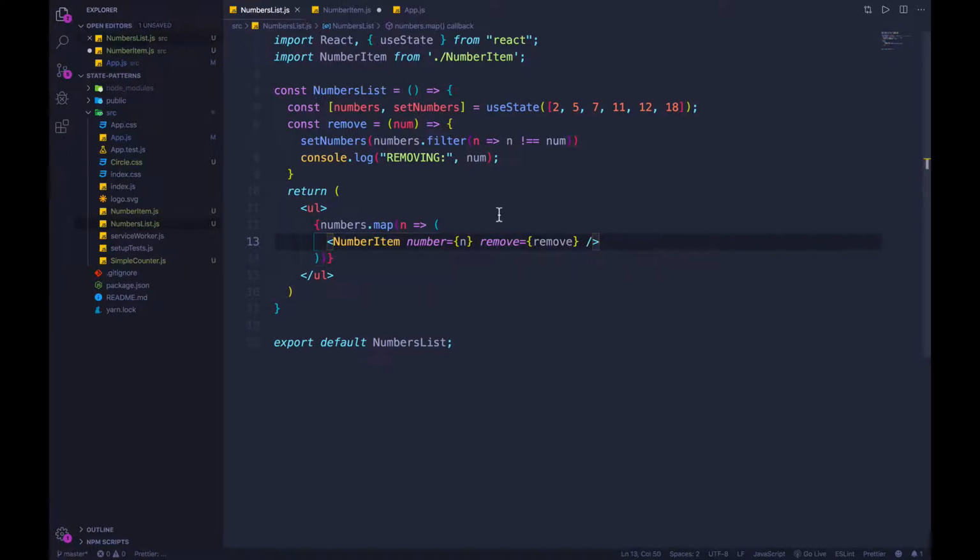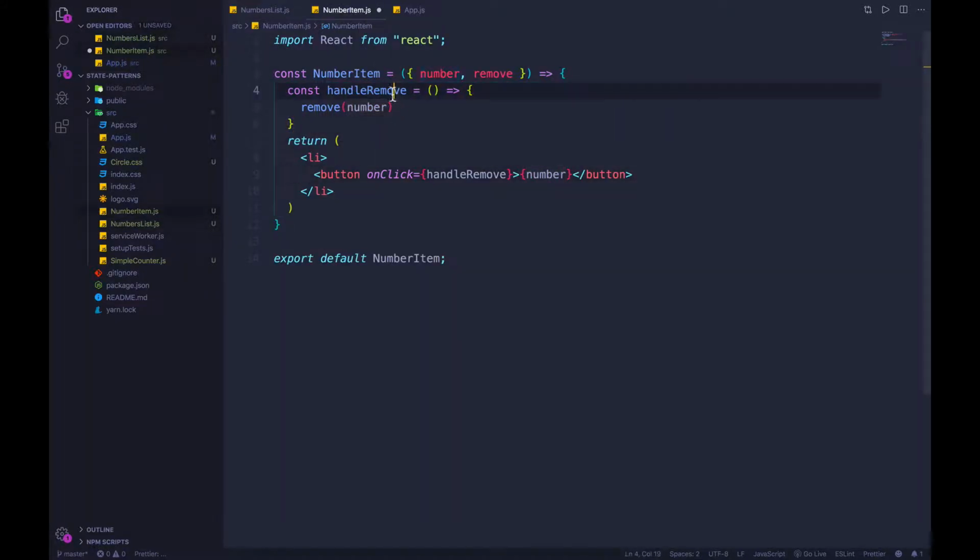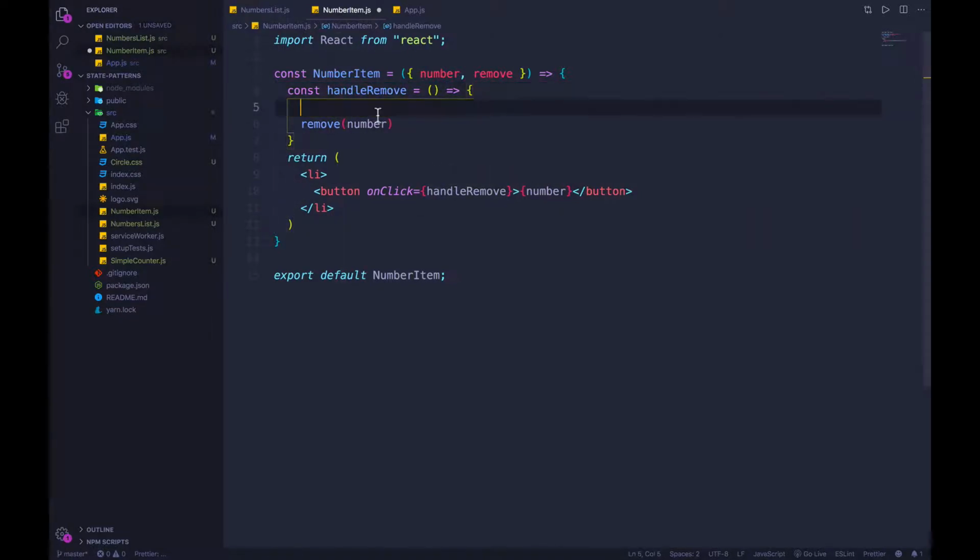Sometimes though, we might actually have more logic that we want to run in this child component. So I could have a handle remove function that might do something else first. It might change some piece of state here locally. It might update something else. It might make an API call. I might just change how something is displayed. There's a lot of things that we could do before we actually remove or after.